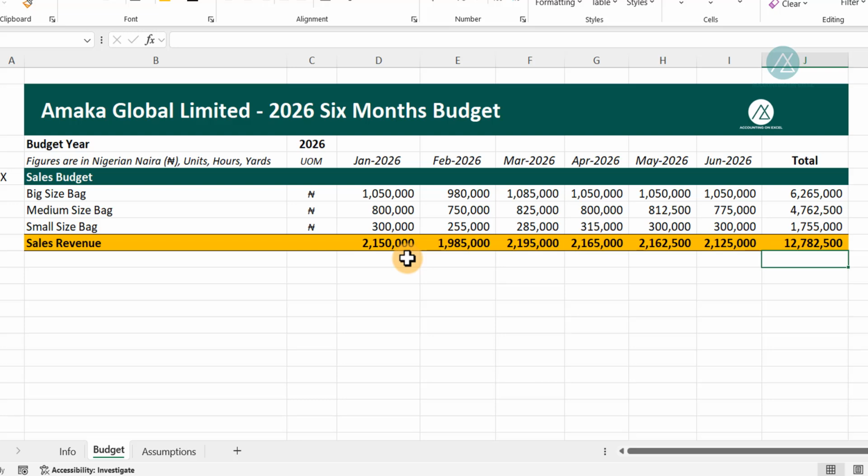That brings us to the end of this part of the training. In the next class, we'll be looking at the production budget.